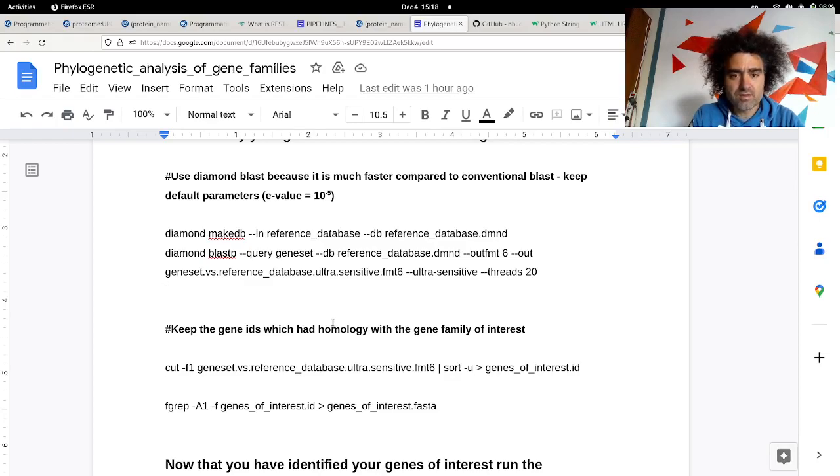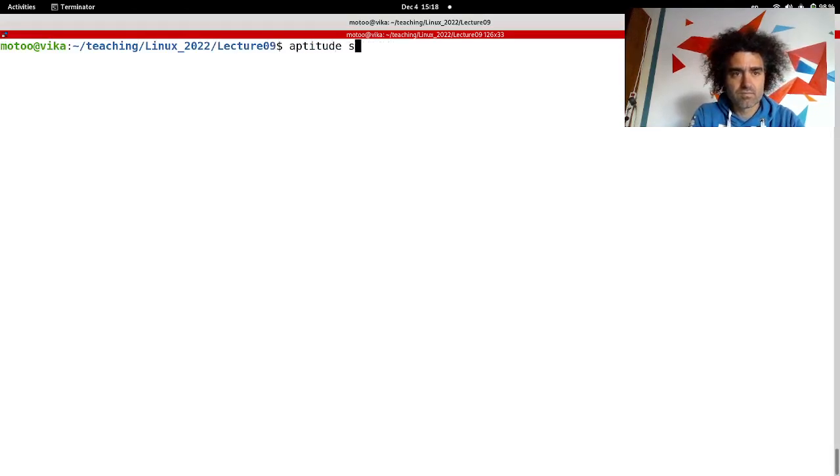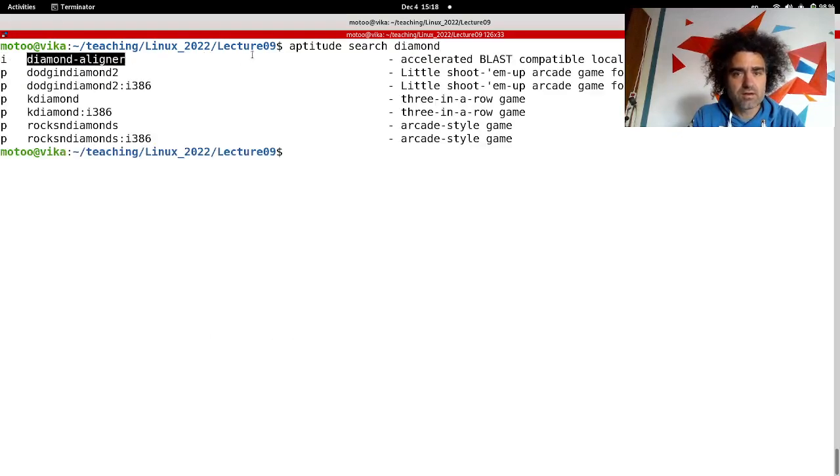Okay, let's go on. Let's see first if Diamond is installed in this computer. So I use aptitude to search for Diamond. It's this Diamond Aligner. It's installed actually here, but if in your computer it's not installed, you can do sudo apt install diamond-aligner to install the aligner itself. But let's continue these further commands in another video, just to have everything nicely separated.